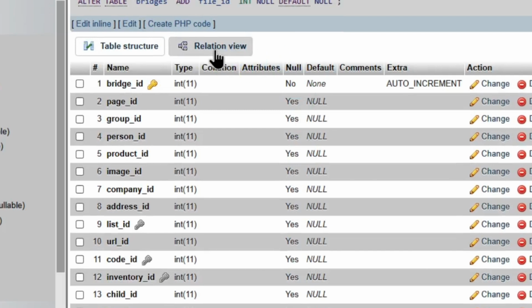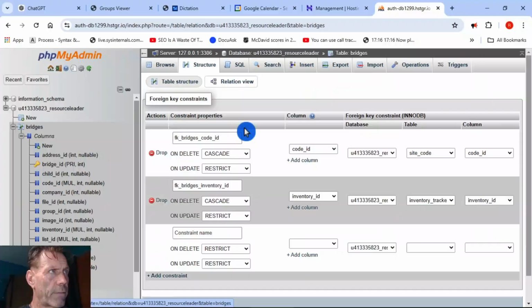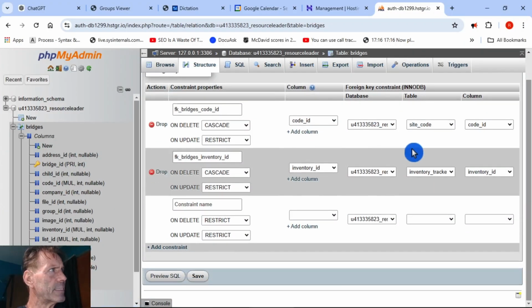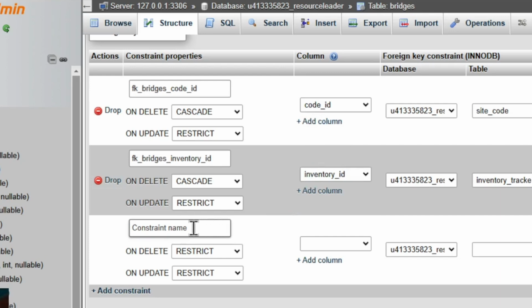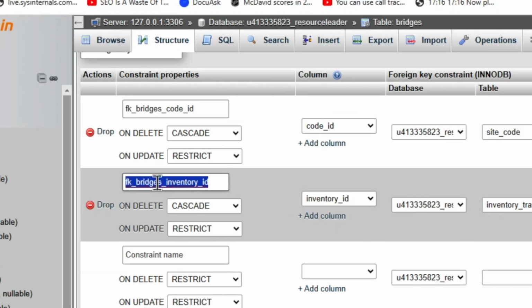If I ever delete the Cascade or the relationship between another table, say groups, we can go up to the top here. You'll see a button called Relation View. You can click on that and you can go in and you can see a couple cascades that I've already made in here for inventory and some code snippets. So to do this one, I'm going to copy this one here.